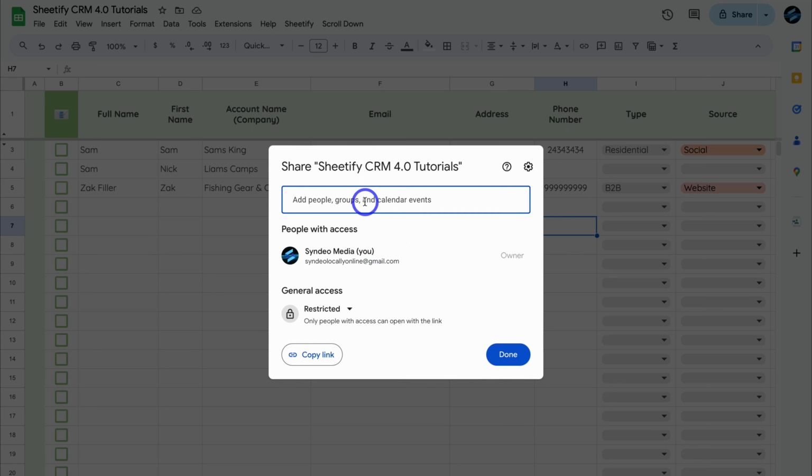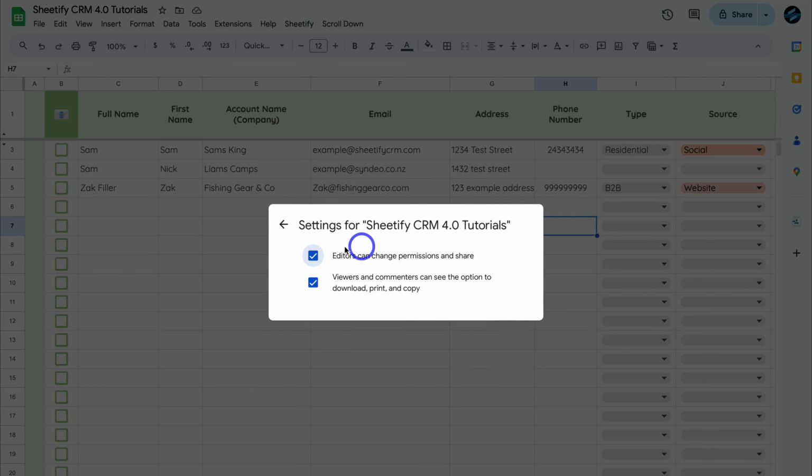This is someone that's going to help us manage our contacts, manage our database, and our sales pipeline. To do that, I first want to navigate up to this Settings icon, and then come down and unselect this option here. Editors cannot change permissions and share. For me, as the owner and manager of this CRM, I only want to have this permission level.